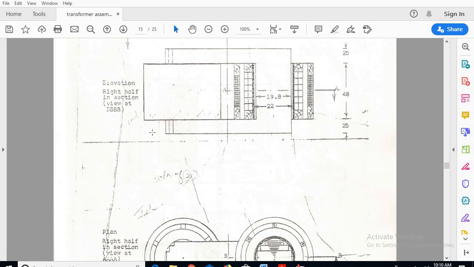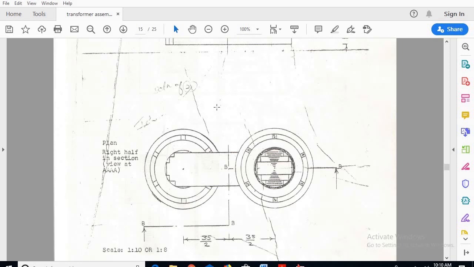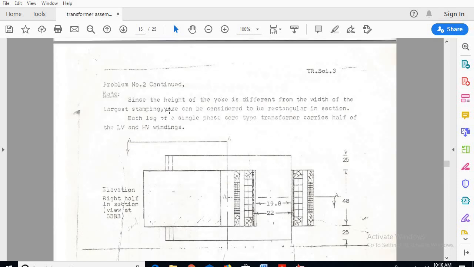Okay, so this is the elevation part, this is what we have to draw, and this is the plan part. So this is what will be drawing in the plan. So you can see the distance between the center to center will be 35. So here if I take the middle, it will be 35 by 2. Now, since the height of the yoke is different from the width of the largest stamping, here can be considered to be a rectangle section.